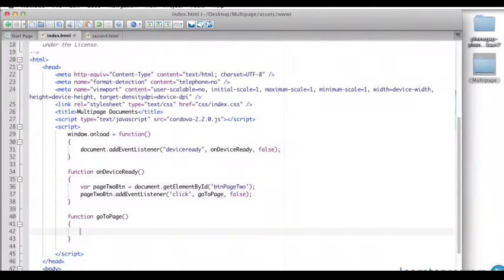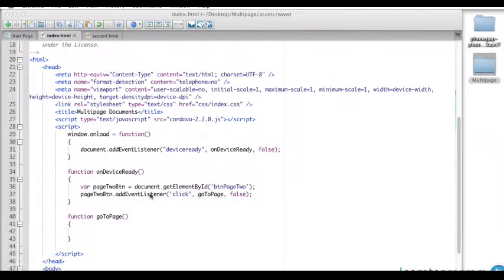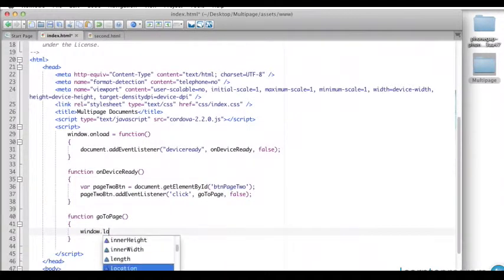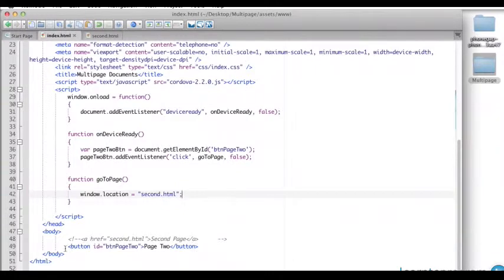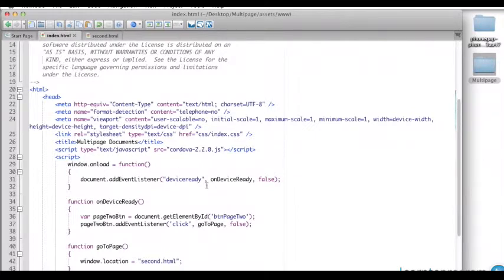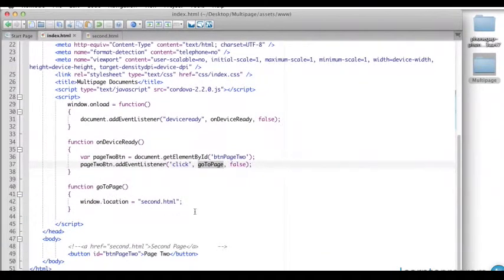So now in here, we can write some JavaScript to move us to a new location. So we're going to use the window.location method, and we're going to assign that the value second.html. So now, again, the chain of events is this. The button here will have the word page 2 on it. The ID is BTN page 2. So when the window loads, we're going to create the device ready listener. When the device is ready, we're going to assign to the button the listener, which we'll call goToPage, which means when the button is clicked, we're going to call goToPage and move to page 2.